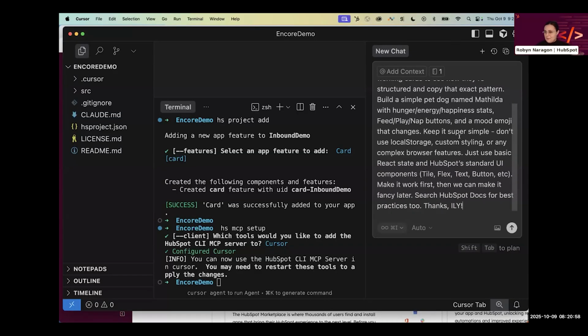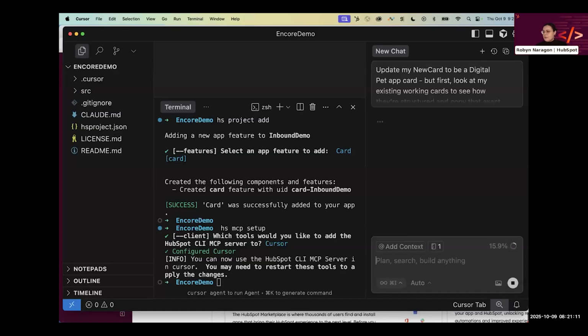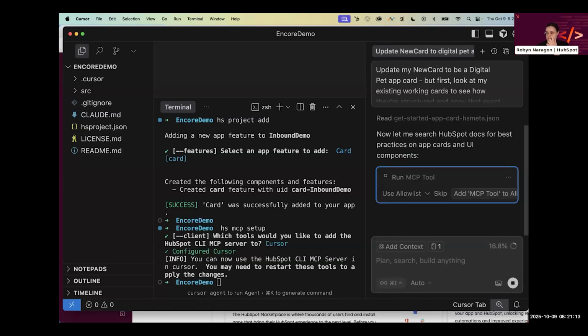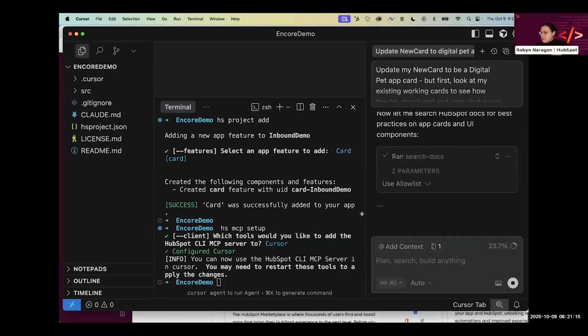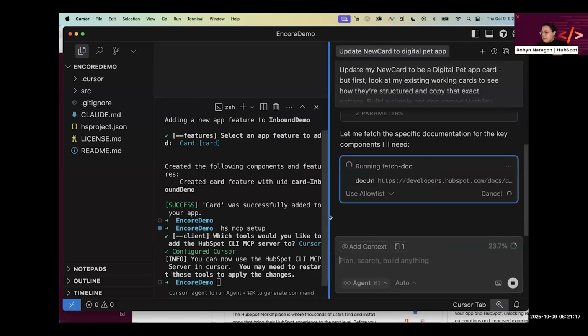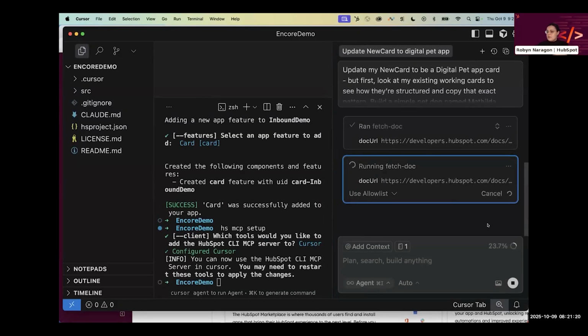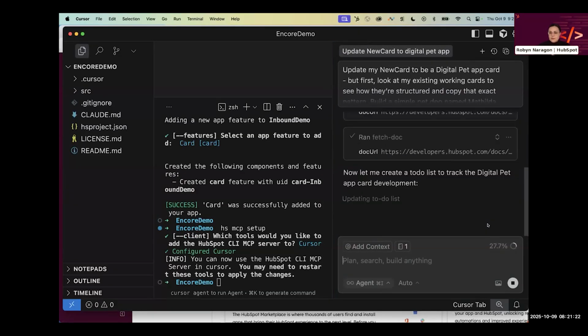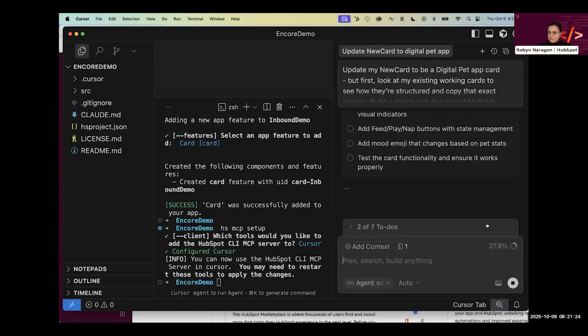Matilda, because I have a black lab named Matilda, and it's going to have her hunger, energy, happiness. It's going to be interactive, nothing complex, just make it work. And then also search HubSpot Docs for best practices. So I'm going to run this, and you'll see it start creating a to-do list, make this a little bigger, and it's going to start running some of those calls. This might take a little, so you might see some polls pop up on your screen as well.